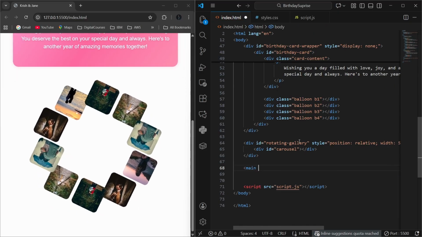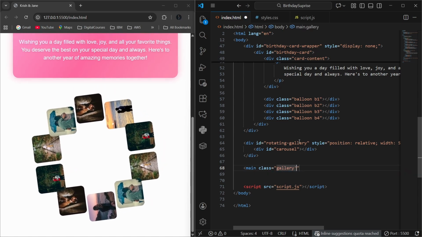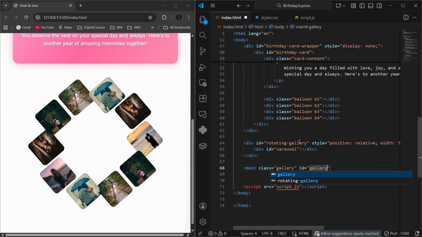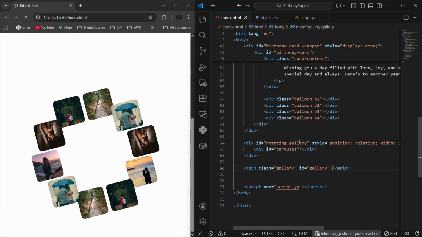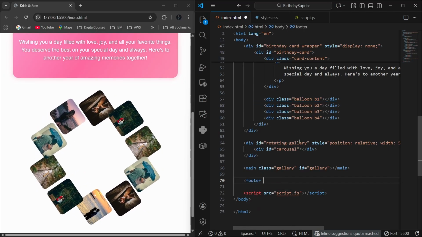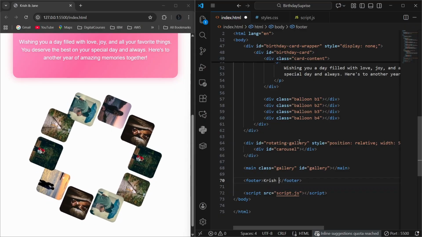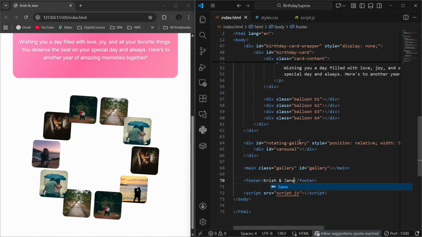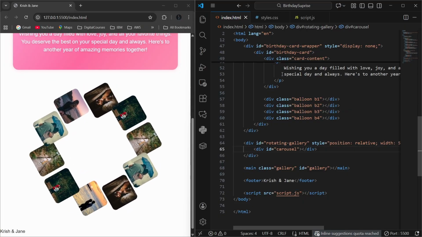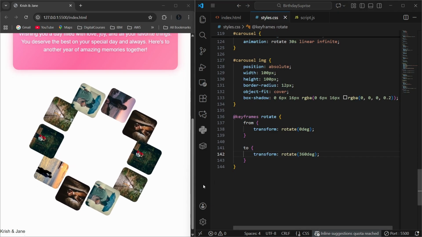I'm going to add a main element with the class name gallery, and the ID name will also be gallery. Also we can add a footer section because this is the last section of our website. So we just add Chris and Jane as the footer details. Now we will add the CSS styling. I'm going to move into the style sheet, then we will add our style here.